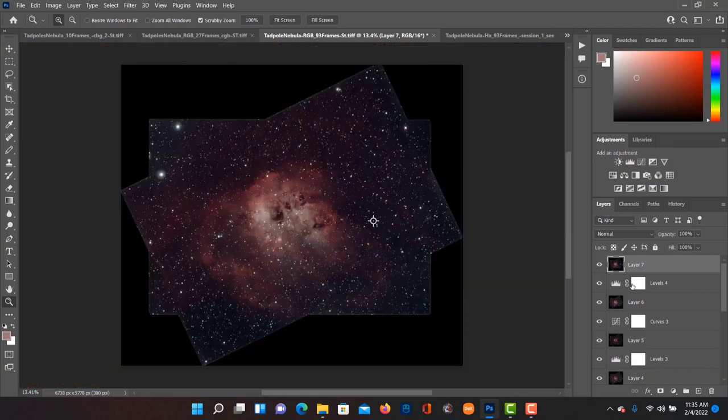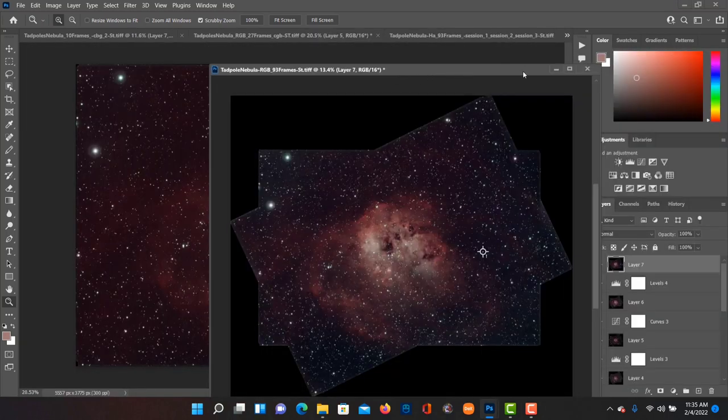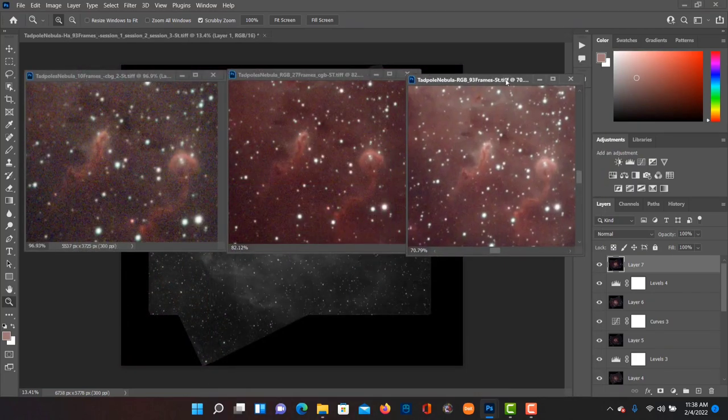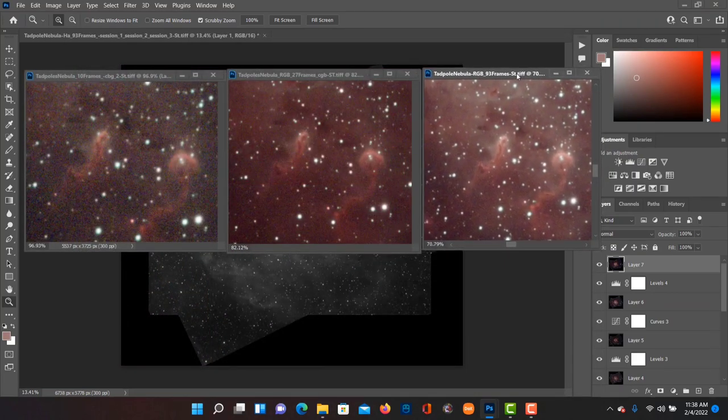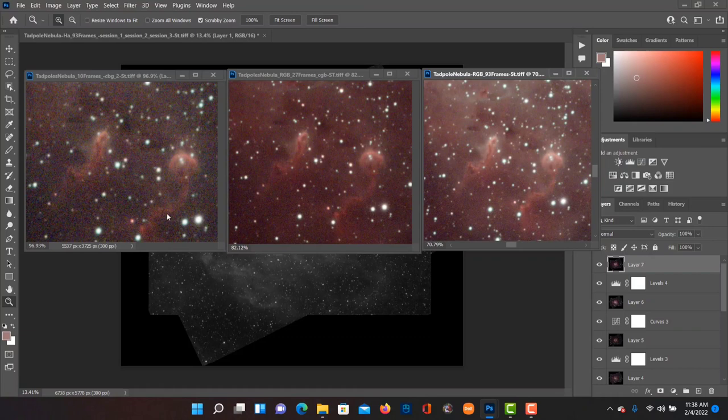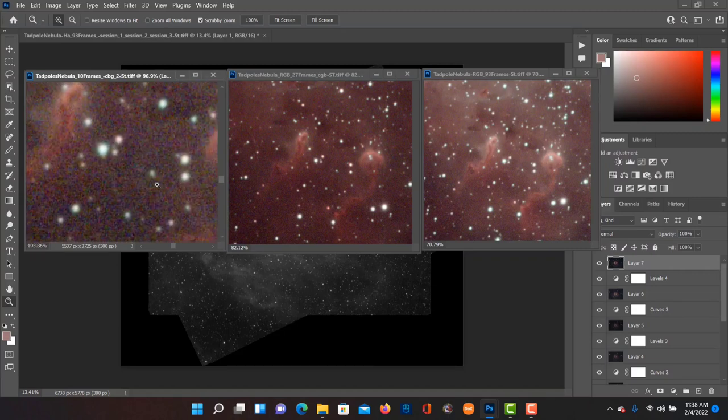Okay, nothing else has been done to these, just that, and we're just going to zoom in here. We'll pull these down off of here so we can compare these side by side. Okay, here we are with a side-by-side comparison, and right away you can see in the 10 frames we have here, there is a ton of color noise.